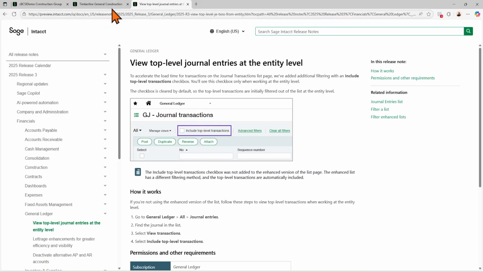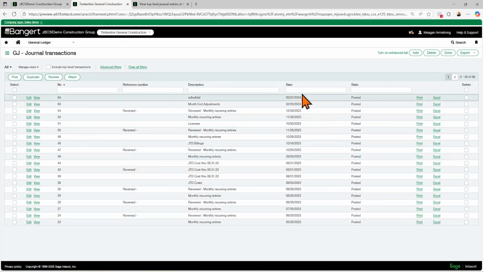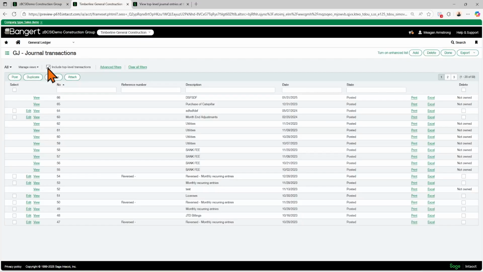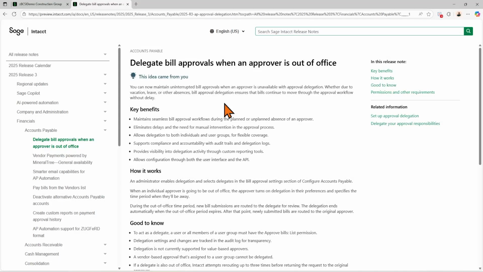So let me go to an entity here and go into the general journal transactions. And right here, you'll see this box to include top-level transactions. Very similar to when you're on the top level, you can view private, which is entity-level transactions. You'll be able to view them. You cannot delete or edit them at this level because they are top-level transactions, but you can see them here at your entity level.